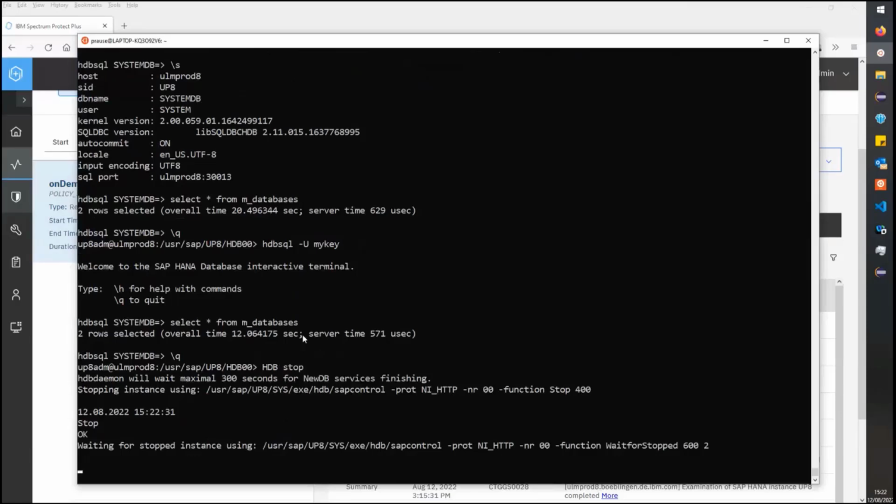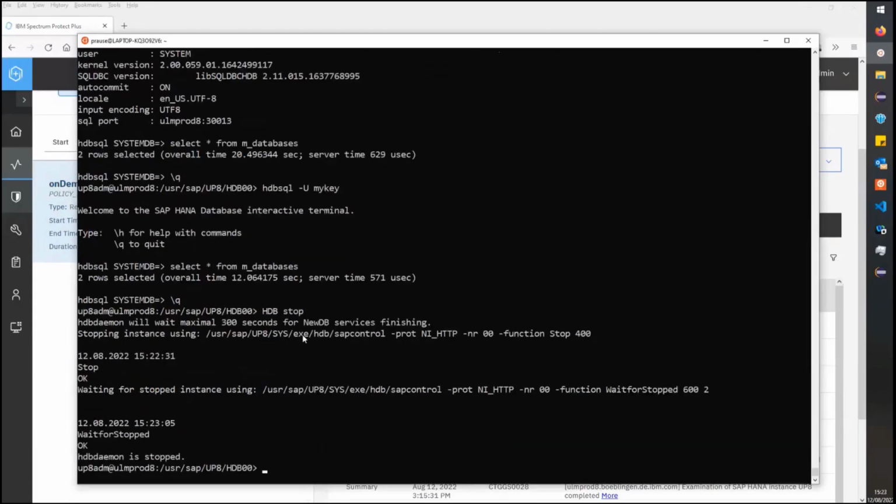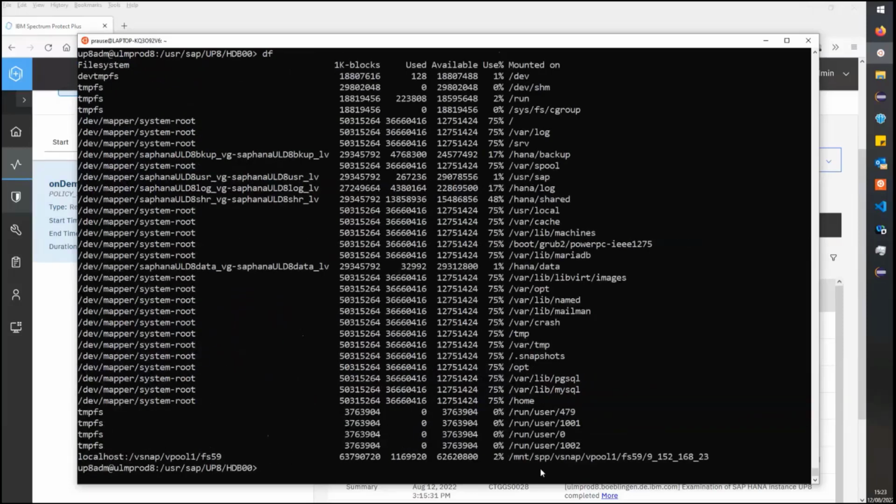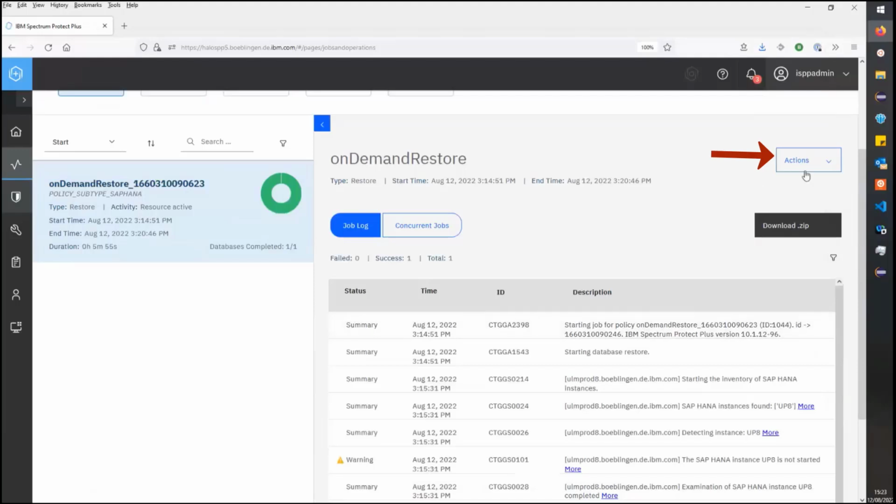Need to wait a moment for this action to complete. Okay, that is done. Just do a check. Okay, all the processes are gone. We still have that vSnap volume mounted here. And now we can cancel the restore. That means the volume will be removed from the host and some further cleanup will be done.